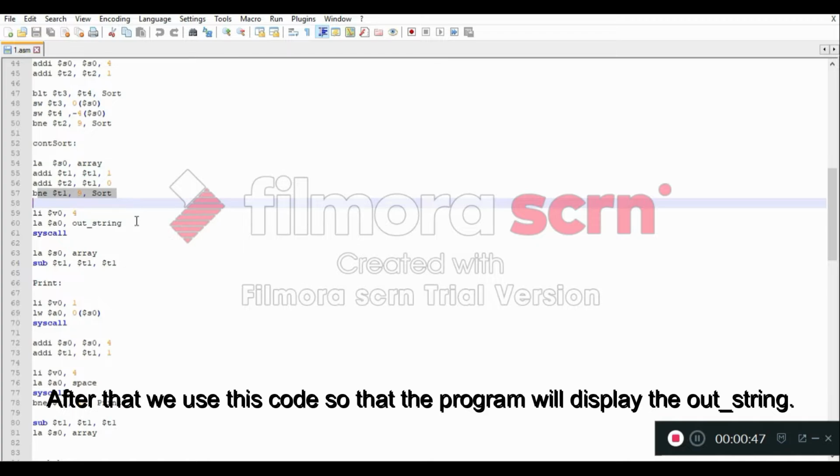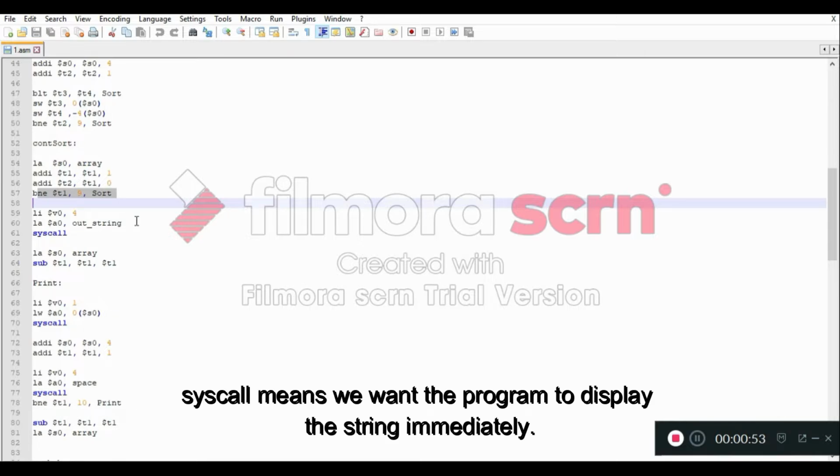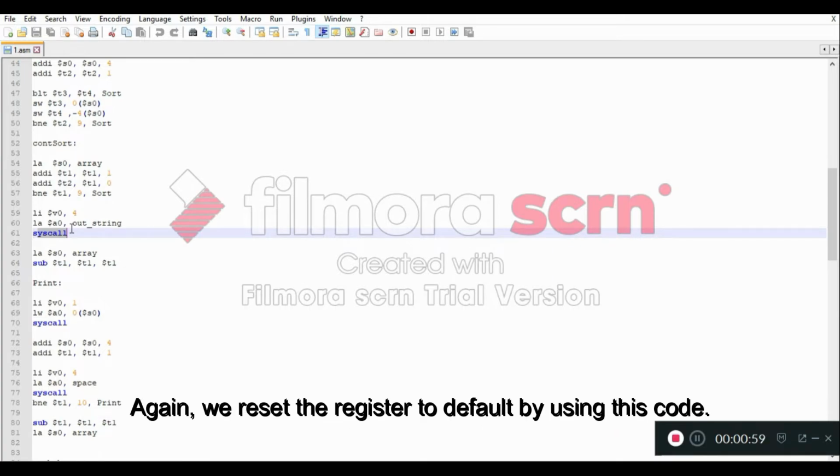After that, we use this code so that the program will display the out string. Syscall means we want the program to display the string immediately. Again, we set the register to default by using this code.